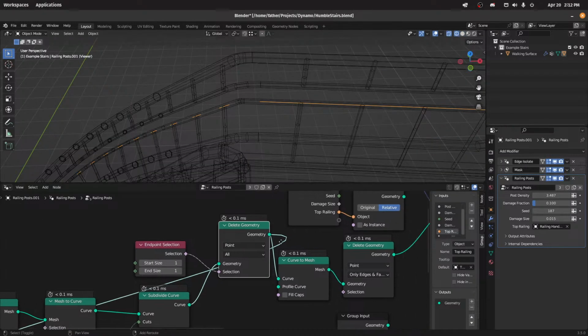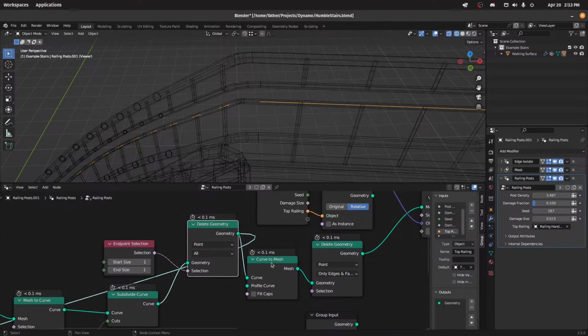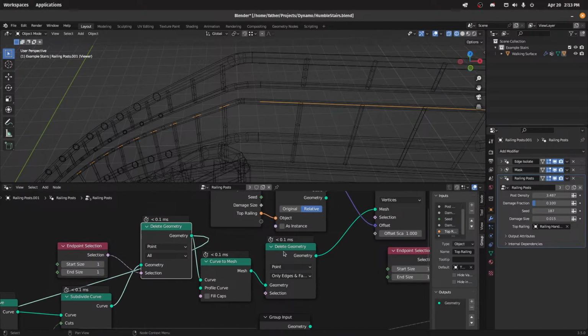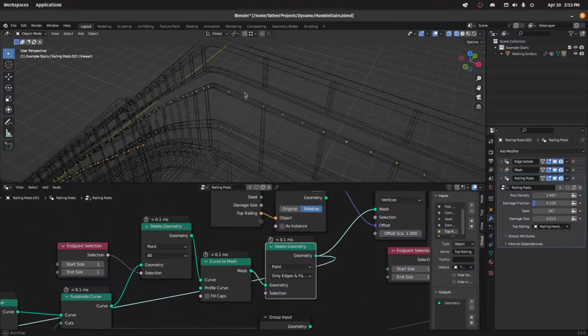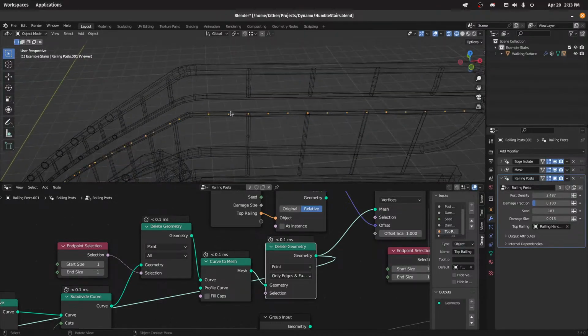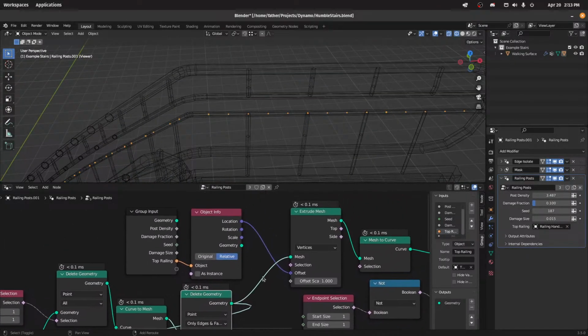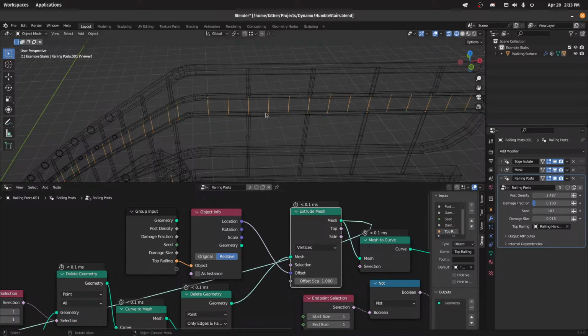Let's get back into here. Then we do curve to mesh again, and we delete only the edges and faces, so we're just left with points. So that gives us this. And that is the basis for our rail posts. So we just take those rail posts, we extrude them by the top railing object relative location. And that gives us this.